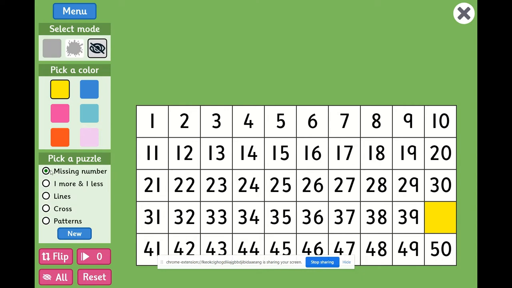After that, the next puzzle is about one more and one less. When you click on that, I'm changing the color over here to pink and I click on new. That means that one number will be picked and we need to find the number before that and after that. So this establishes the use of successor and predecessor. The number prior to it would be 29, the number after it would be 31.